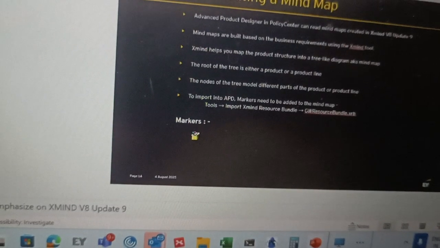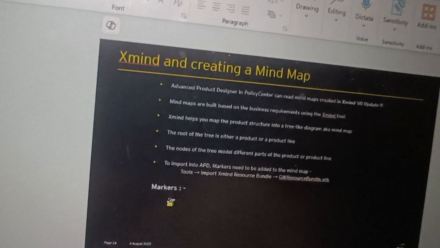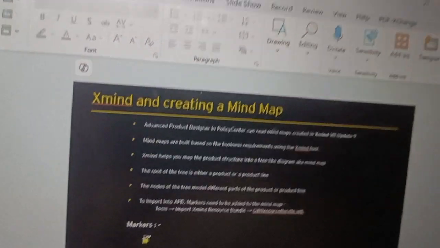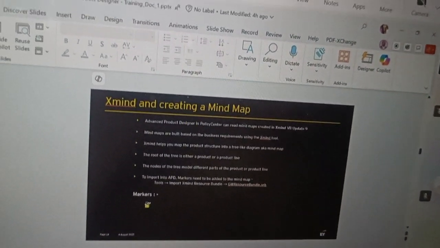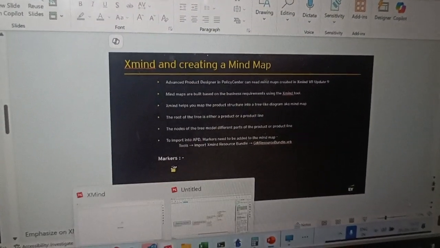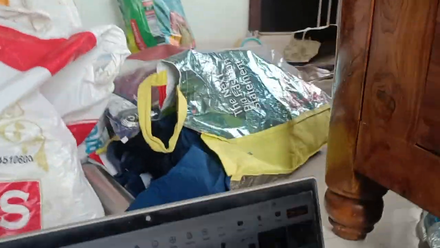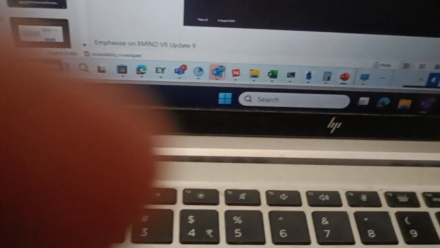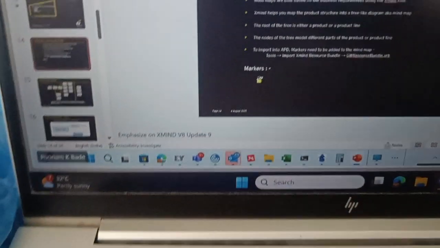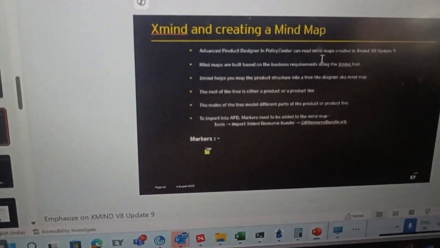Guys, the XMind version, Guidewire is very strict about this version. I know if you go on and try to download, there are other versions or latest versions available, but please stick to this version. The reason for this is the APD app can only identify or recognize the mind maps with this version only. Now that's a restriction from Guidewire, so we just need to follow that.